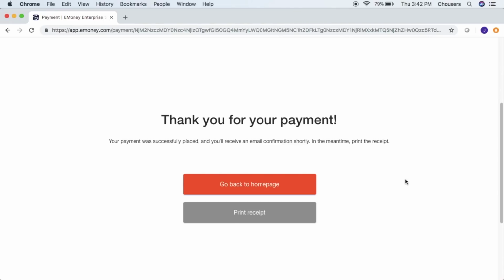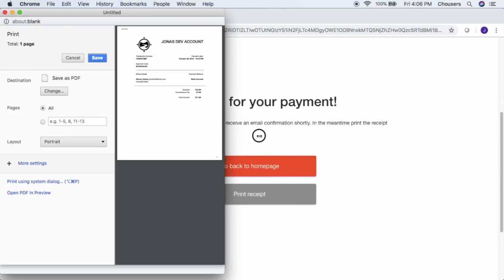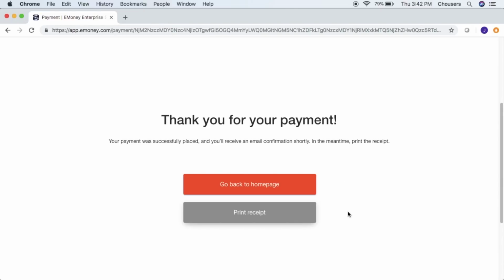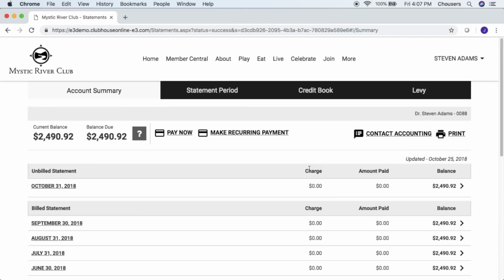Upon completing a payment, you will be taken to the confirmation page with the following buttons. Print Receipt will allow you to print a receipt of the payment. For example, click here. Your receipt will look similar to what you see on the screen here. Alternatively, you can go ahead and click Go Back to Homepage, which will take you back over to your Statements page. Now let's go ahead and click back on that Pay Now button.